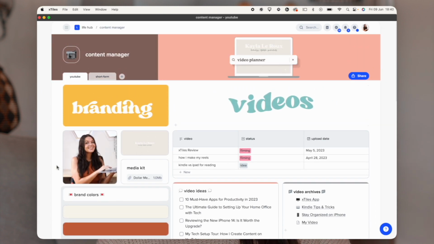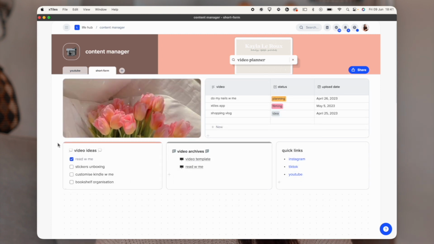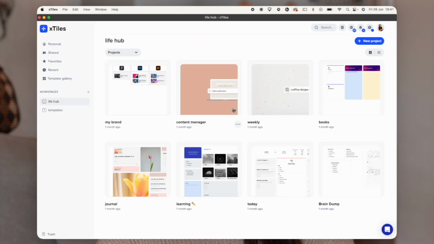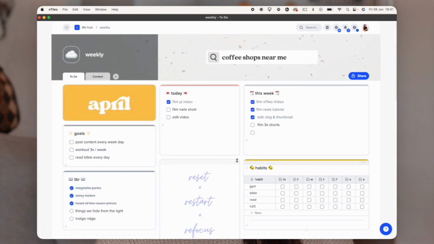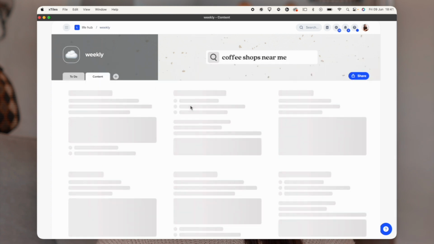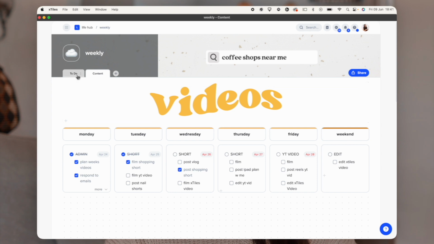So this is my page for content planning, and you can also have more than one page within a big page. So this is short form content planning. Then this was my example for like a weekly to-do list. You can add nice graphics and images to make it more your style. This is my to-do section. You can add some tables in here. And again, this is way simpler, I feel like, than Notion.